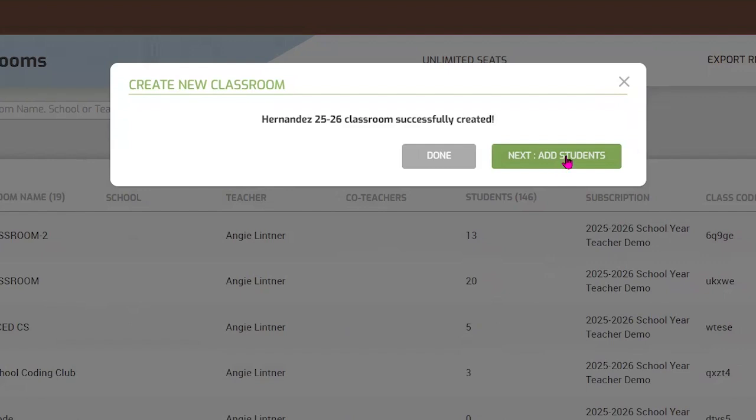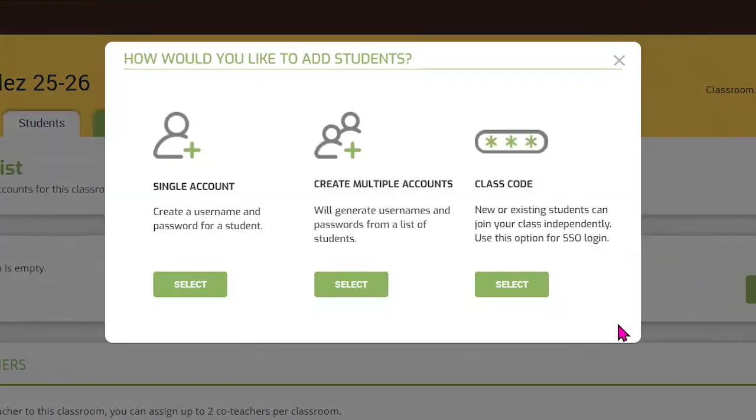Click on Add Students. Next, you will be given 3 options for rostering your classroom. For today's purposes, we'll be using the class code method, so we will select this option.